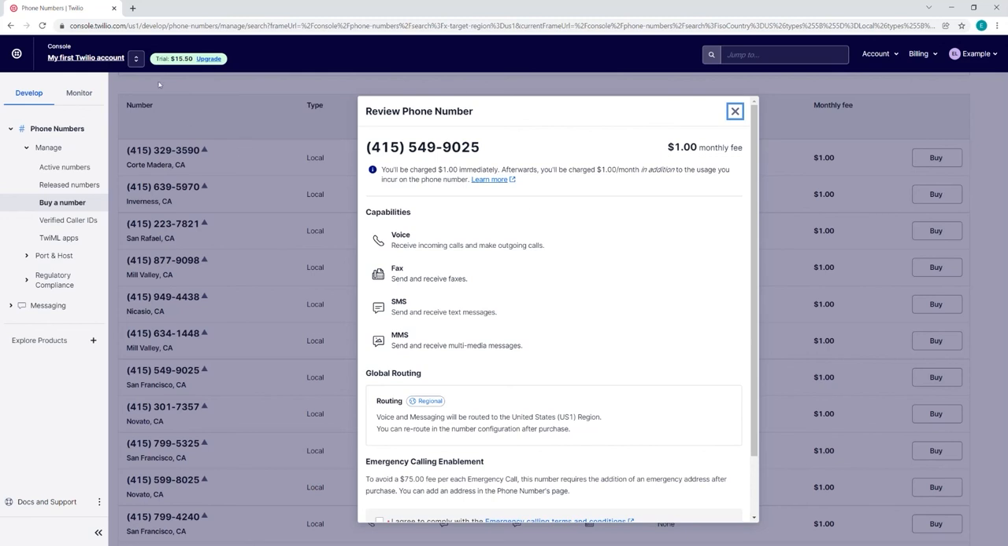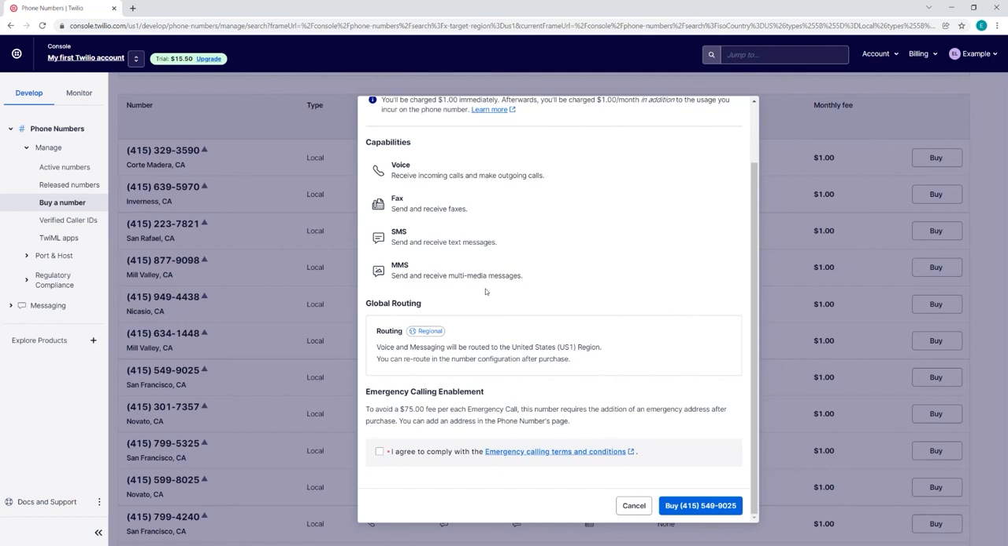Now, you don't have to upgrade your account. When you create a Twilio account, it already puts $15 in there, so you can buy a number, try it out, see how everything works. Next, we have emergency calling enablement. We have to check this box to agree to comply. So there's a $75 fee per emergency call that this number makes if you do not add an emergency address. It's going to be super simple to add that, so I'll show you guys how to do that next. We're going to buy the number because everything checks out.